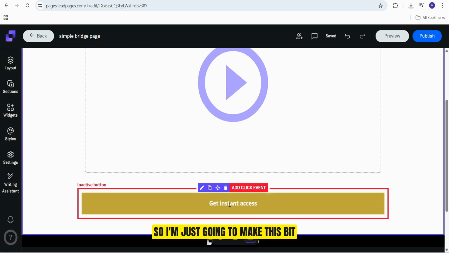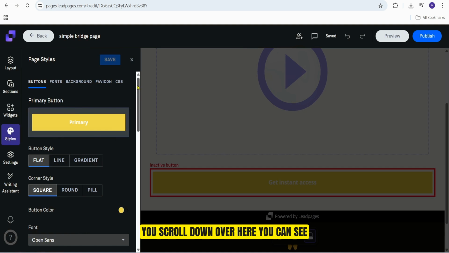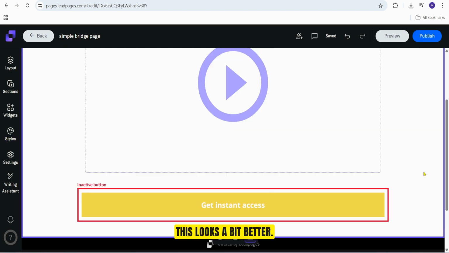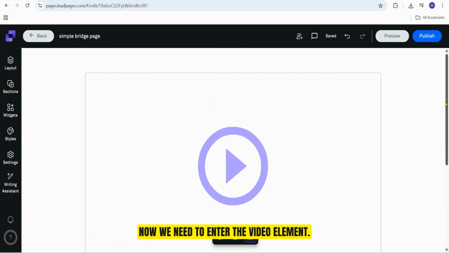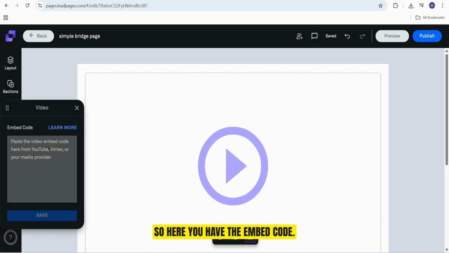So I'm just going to make this a bit bigger. Click on edit styles, and when you scroll down over here, you can see the text size. You can try to make it 7, and let us see. This looks a bit better. So, get instant access. Now we need to enter the video element. Just click on this video element once. So here you have the embed code.